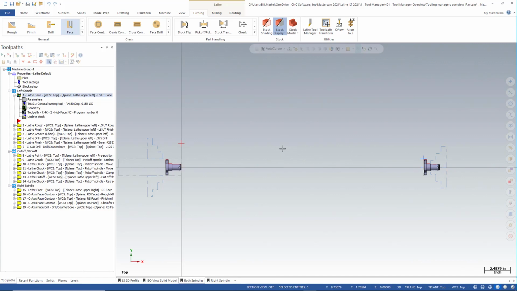Well, that's a high-level overview of our lathe and mill tool managers.